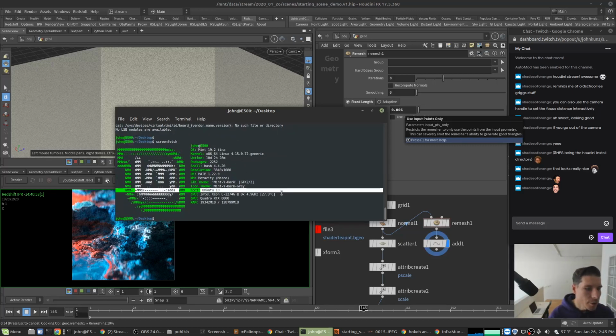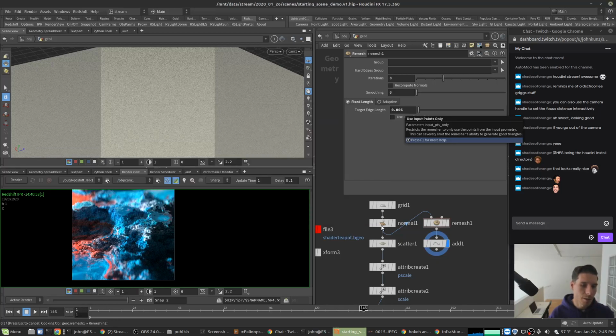this processor should be pretty good, so I don't know, maybe it's something that doesn't multi-thread that well, but maybe in your circumstance it will work better scattering them than this remesh. So try to let this finish. We'll see how long it takes.